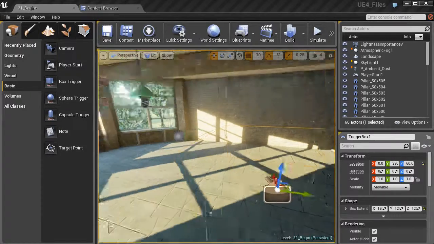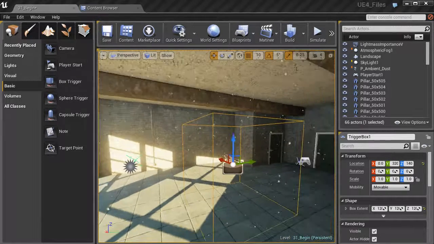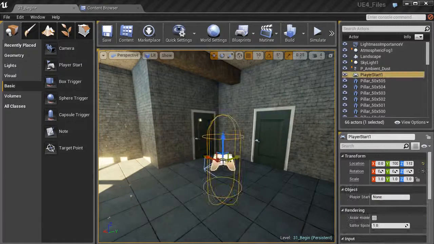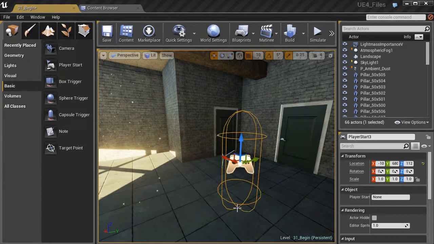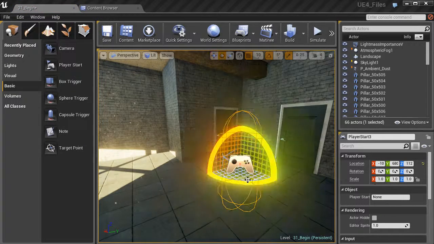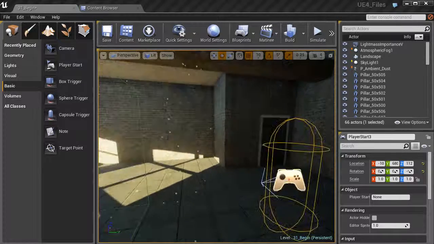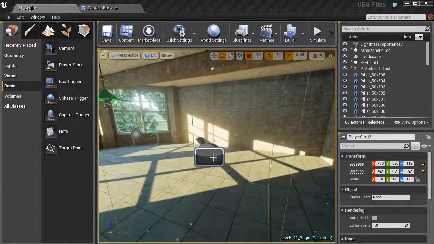I'm also going to put it out in front of our light so we can see exactly what's happening as soon as we touch this trigger. Let's also make sure that we have a player start in our scene. Now if you don't have one in your scene, it's very easy to create. All you have to do is go into Player Start under your Basic and drop that in. And then we'll just rotate it 90 degrees so it's facing the windows whenever the player starts. Perfect. Alright, so with that, let's select our trigger.